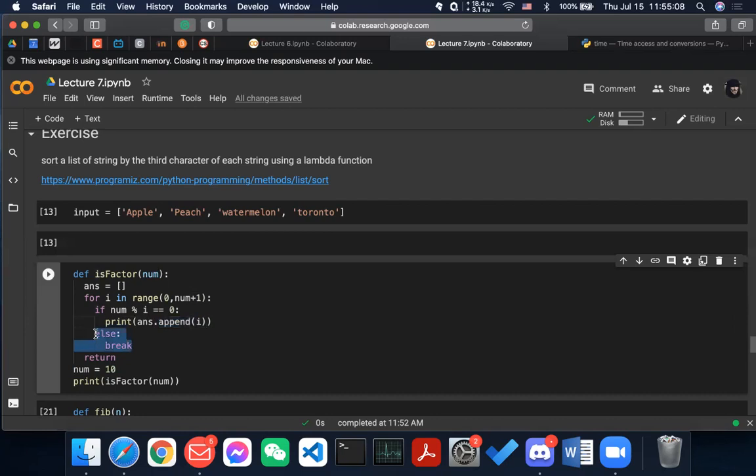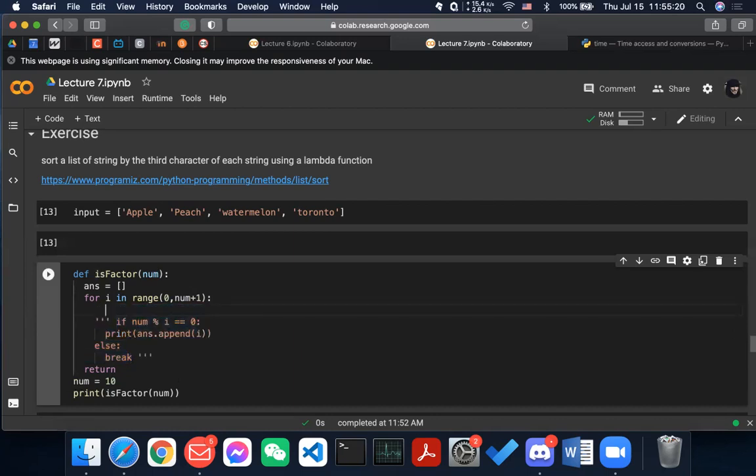Okay, it seems like, look at this. If I comment all of those out, then I do print I, what will happen?